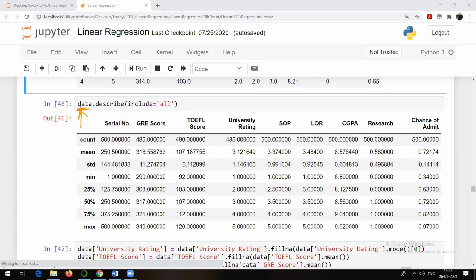To a data frame, you can apply different methods. So I am applying the describe method: data.describe, with the argument include equal to all, that is, show me all the statistics. It is showing me all the statistics for the complete data: the count in every column, the mean of every column or attribute, standard deviation, and minimum value.